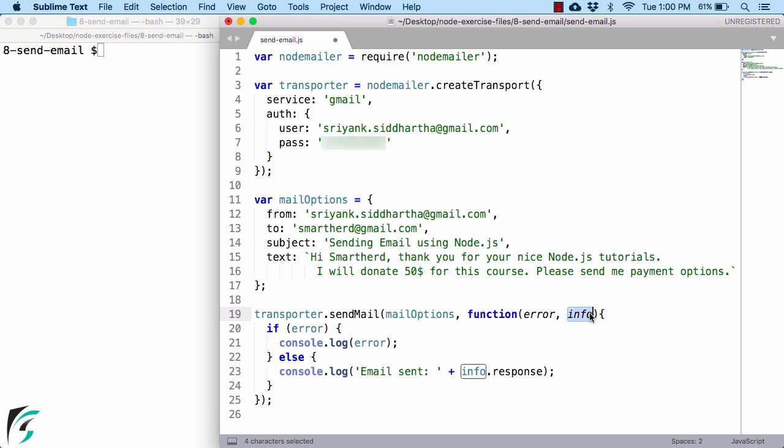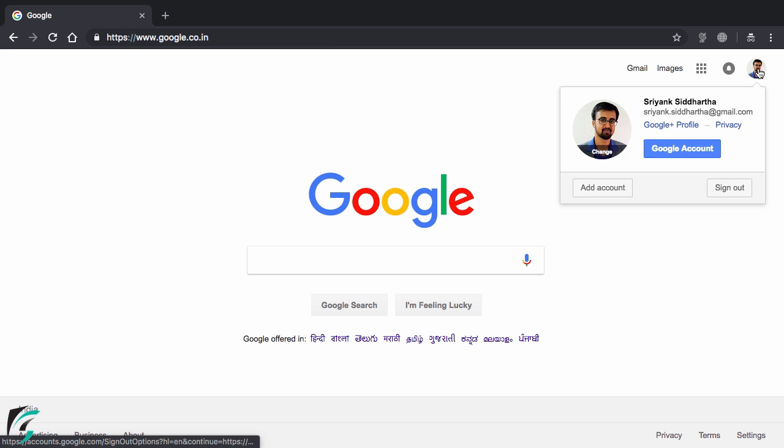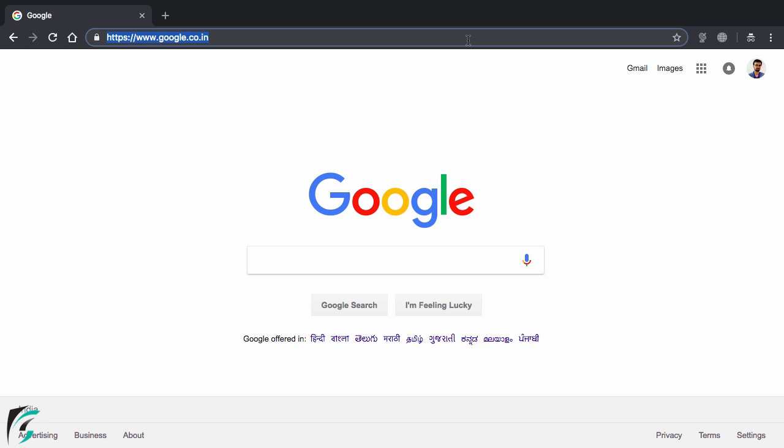So in that case, I will get some information, which I will log it out here. Now before you execute this file, make sure for this Gmail account you have enabled the permission to access your Gmail from the third-party application, like from this Node.js application. To enable that, you need to go to the browser and log in to your account from where you want to send email, which in my case is shreyang.siddhartha@gmail.com, and then go to this URL.